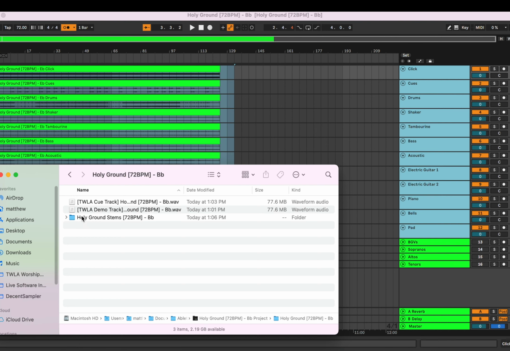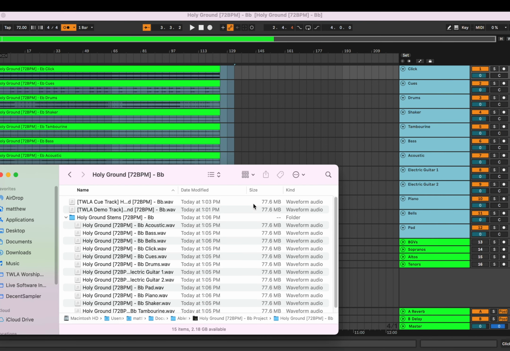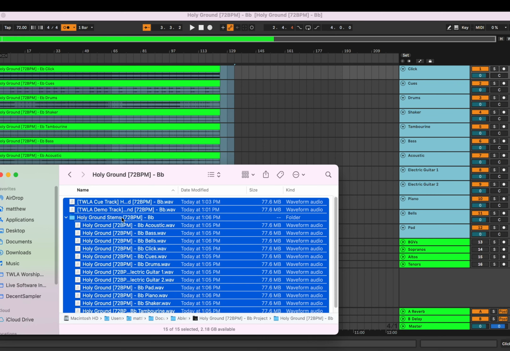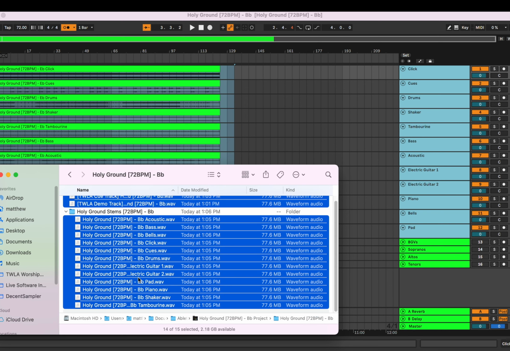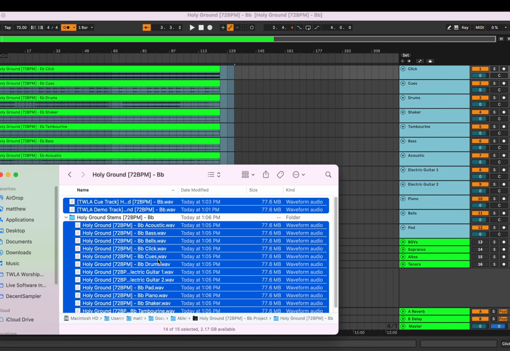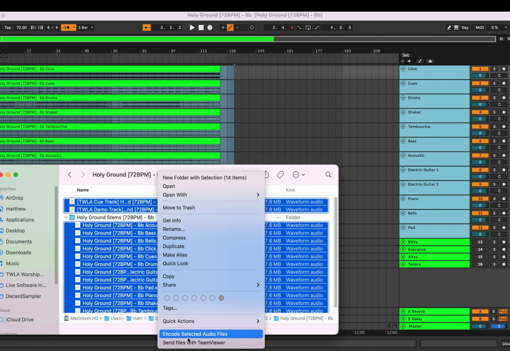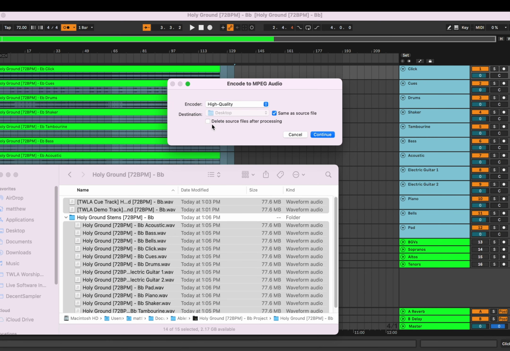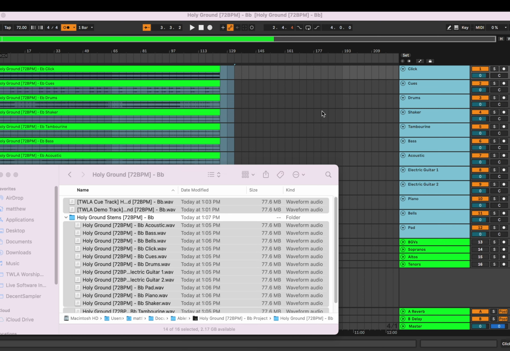So now, before we upload them, notice these files are all 77 megabytes. They're pretty big files. So we're going to select all of those. Let's unselect this folder name. And what we're going to do is right click. Now you can only do this on a Mac. We're going to say encode audio, because now we don't want to upload it as a WAV file. We want to upload it as an MP4.